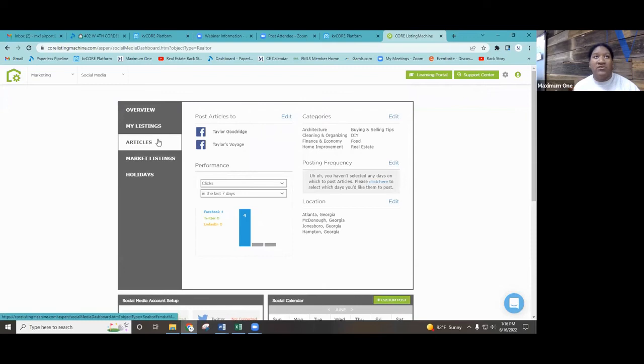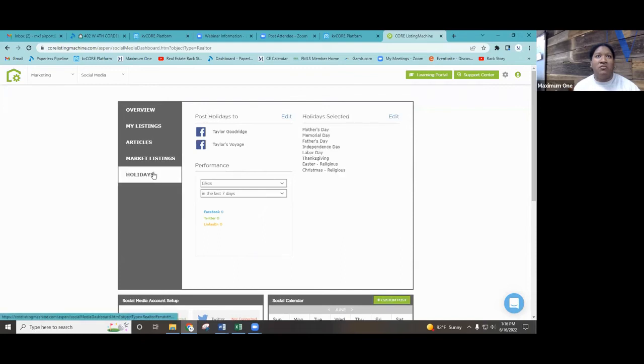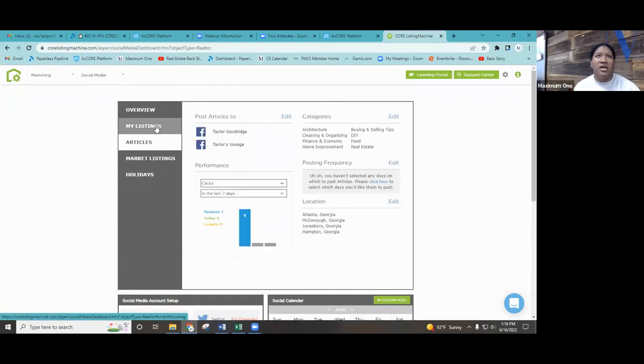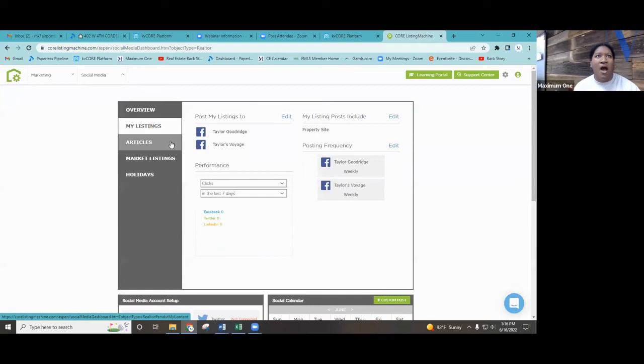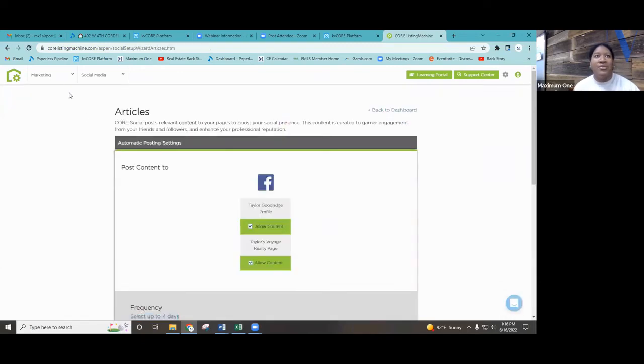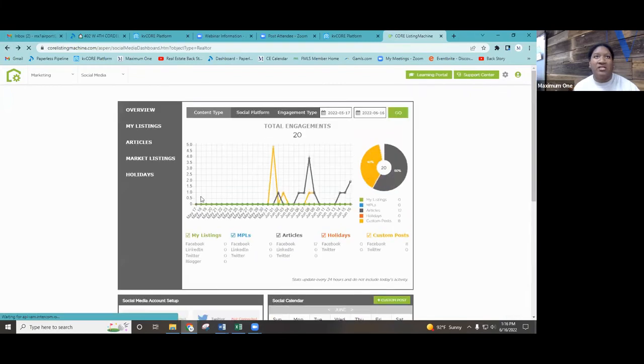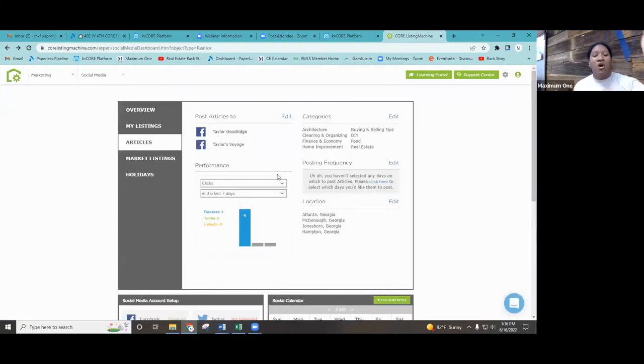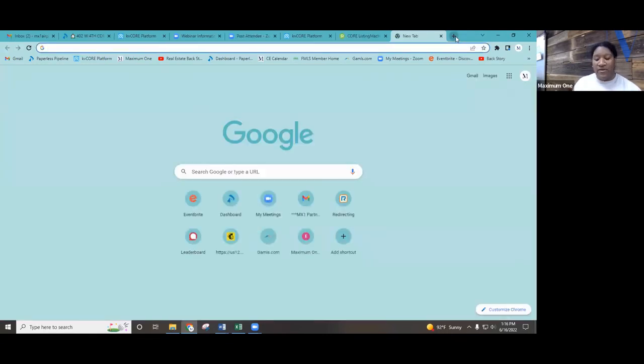But let's just focus here, just to turn it off, because I know I had something set up. Hot dog, I deleted it already. So let me go back here so I can tell y'all what these are. Okay, where it says articles, because I know a lot of us have these articles that would post on their page. And let me show y'all what it looks like on Facebook.